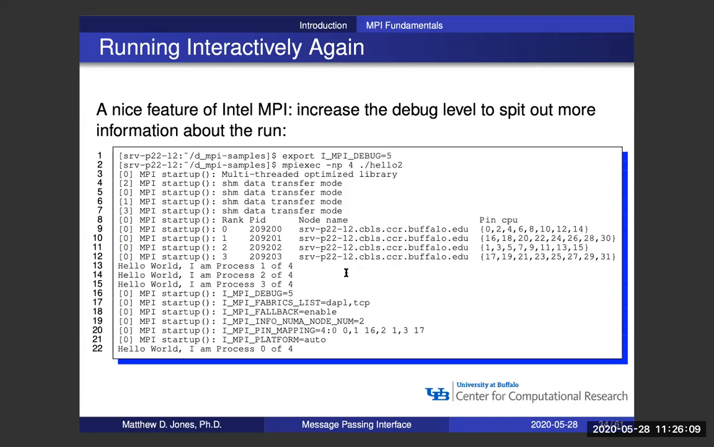This is nice, useful information later on, especially when you're running in SLURM, to make sure that your code is actually running on the nodes that you think it should be running on, that it's not oversubscribing the cores, and that it's using the right network to actually share the messages back and forth.